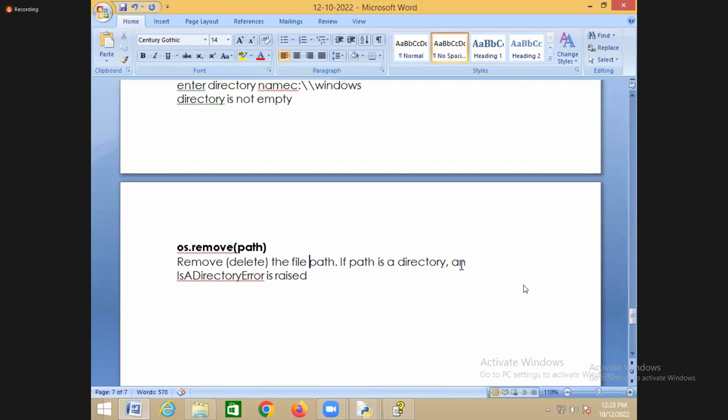If the path is a directory, an error is raised. You cannot remove a directory by using remove. You can remove only the file, but not the directory, right? So for that you use a function called remove.